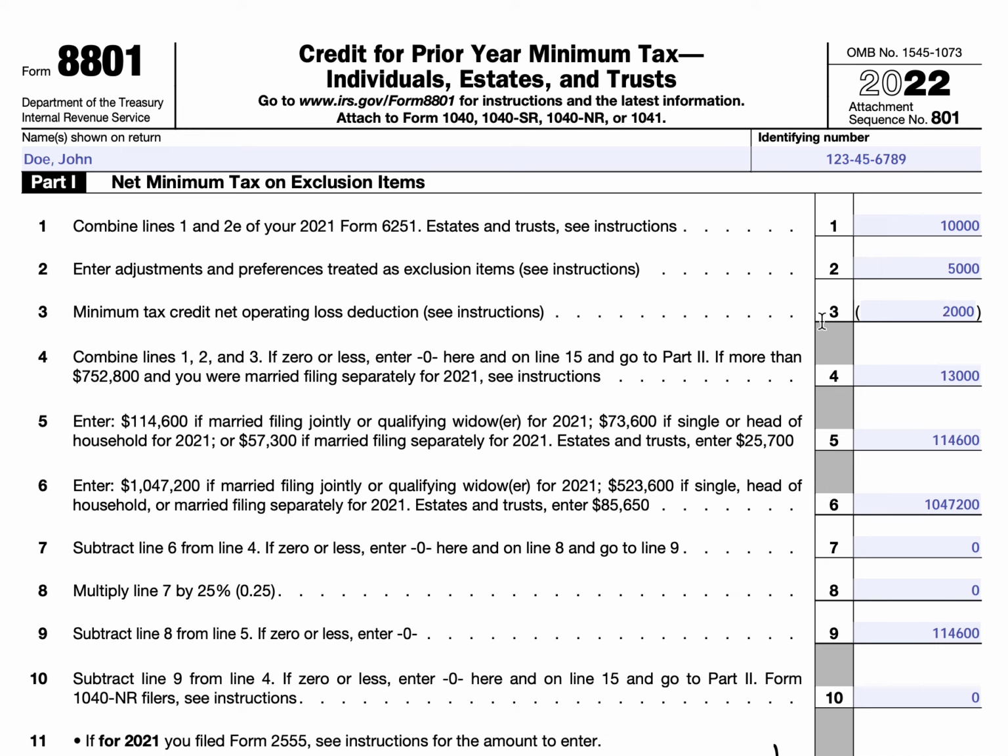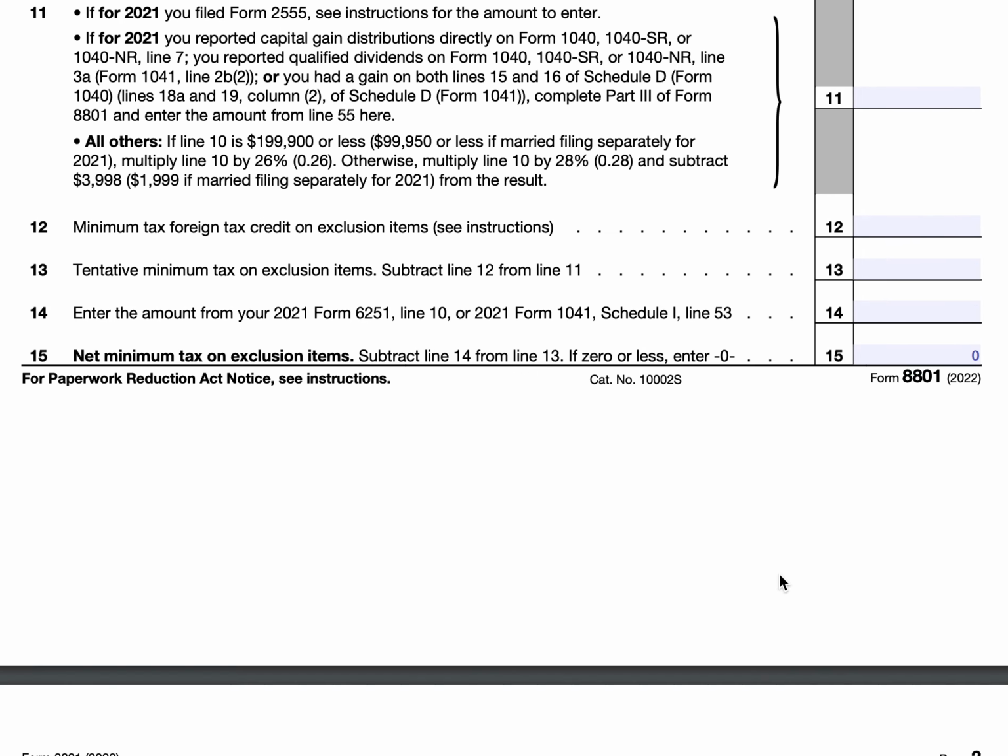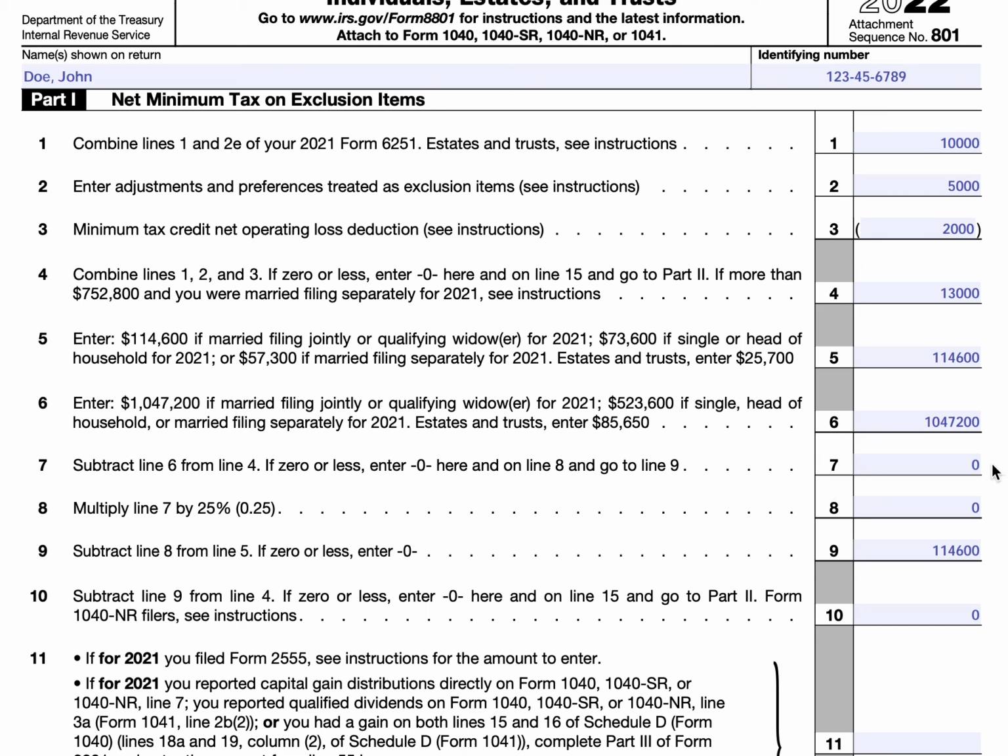In line 4, you would combine lines 1, 2, and 3. So we did that. We come up with $13,000. If you entered a 0 or less, or if you had a negative number, then you would enter 0 here. You would enter 0 on line 15, and then you would go directly to part 2. So we had a number more than 0, but it was less than $752,800, and we're not filing separately. So if that applies to you, you would have to include an additional amount.